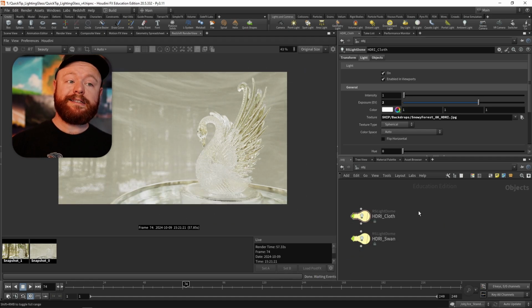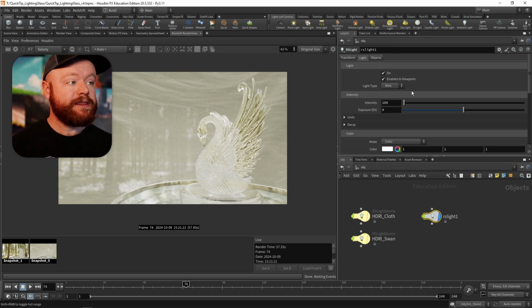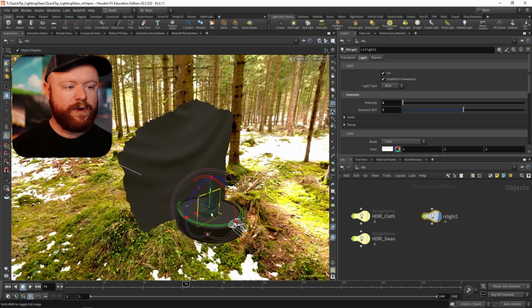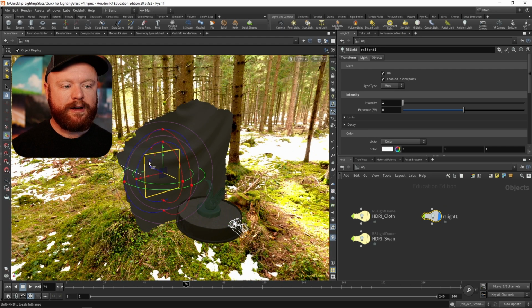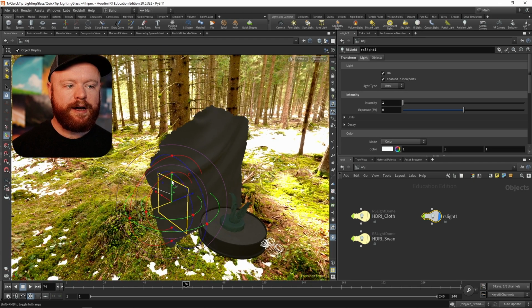I'm going to create a light for our backdrop as well as a light for our swan. And I want to separate them out so that I have control. So RS light, and I'm going to set this to an area light. Take the intensity down to 1 to start. And then here in our viewport, I'm going to start with the backdrop. I'll bring this up, rotate it about 90 degrees, bring it up.